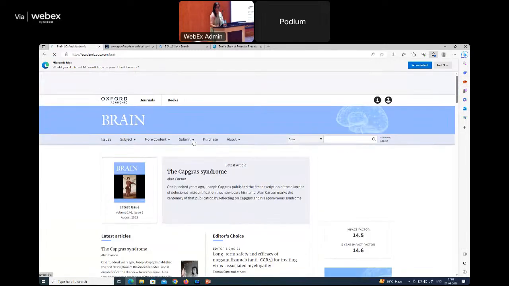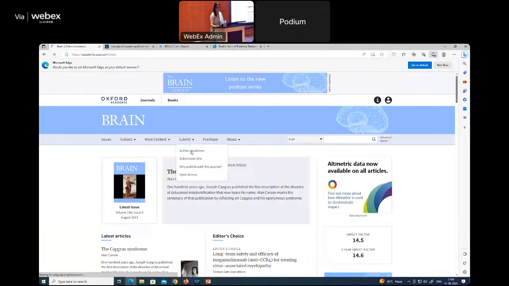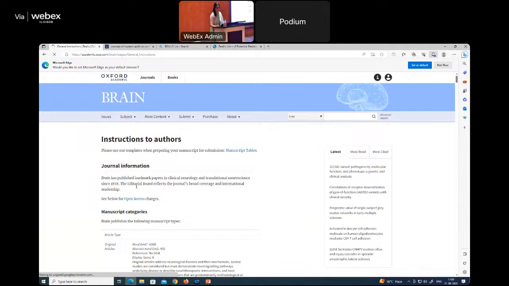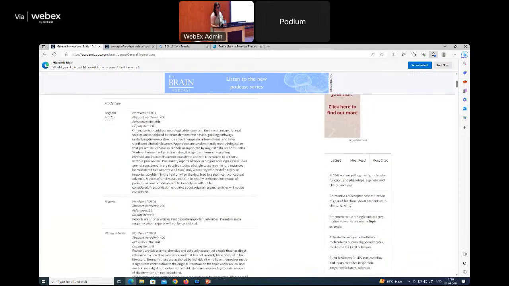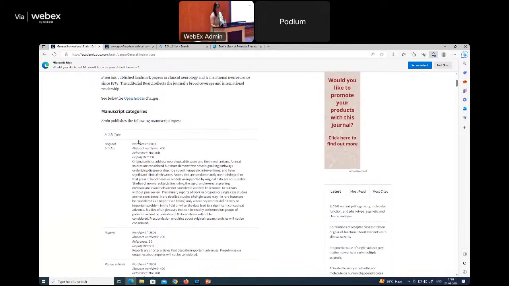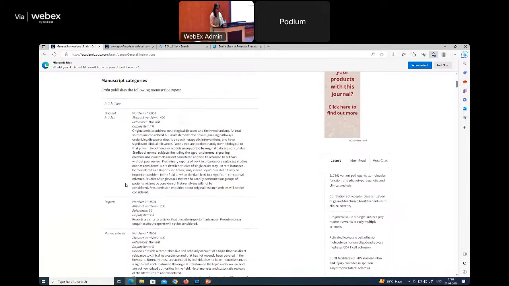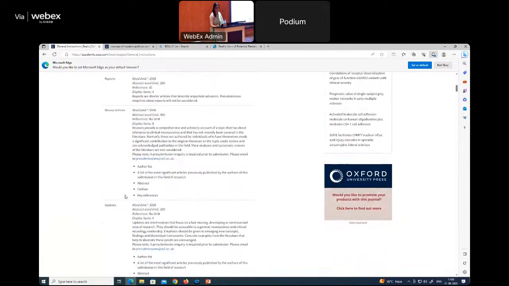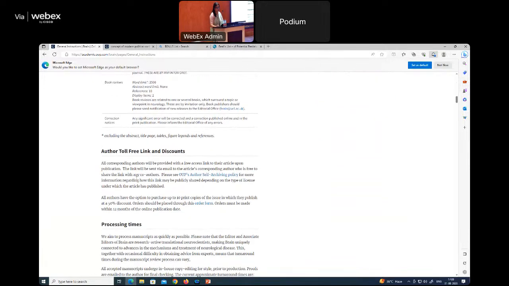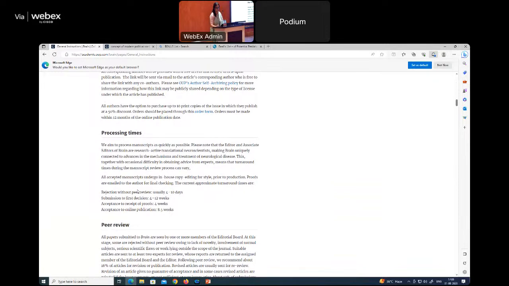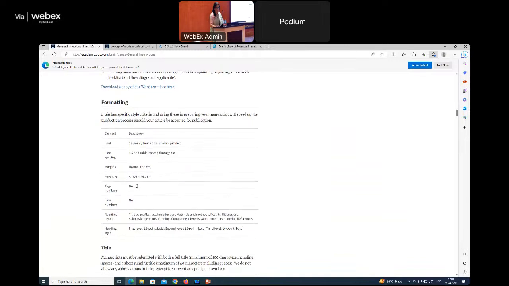You see, all of them have this, either submit or publish. Here are the author guidelines. Look at this. Every author guideline will tell you this. It will give you this information. What all do we accept? What all do they accept? The processing times. This is what an author guideline will look like.